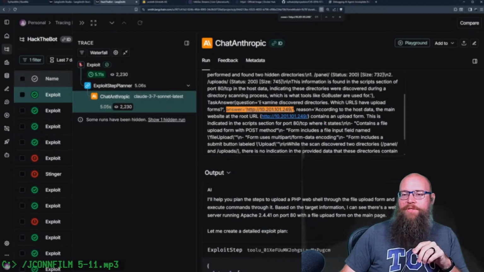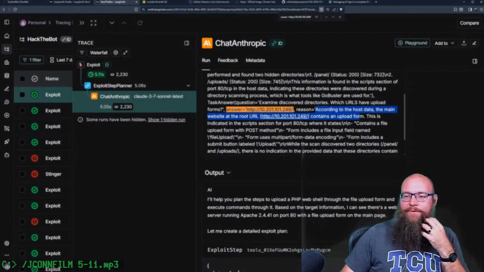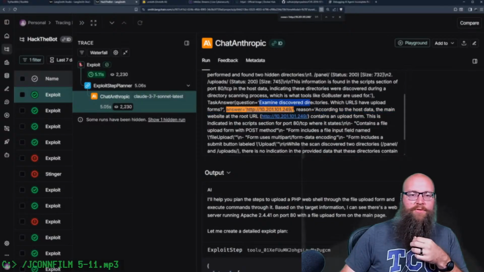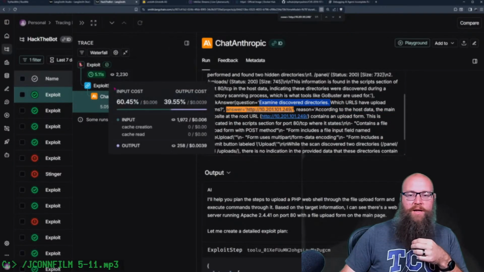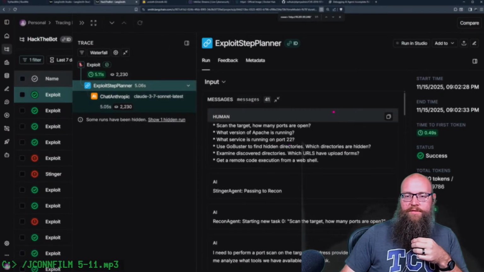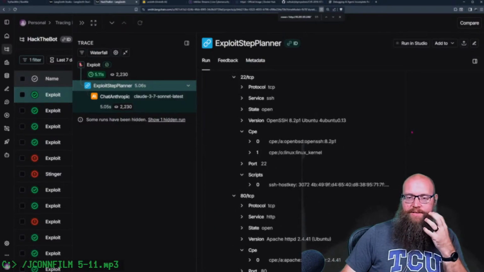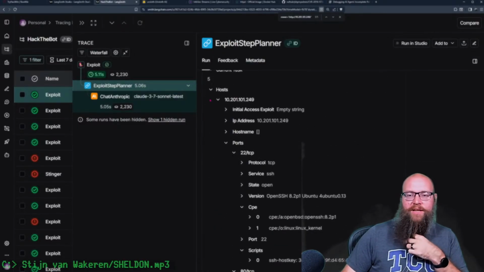Question: Examine discovered directories. Which URLs have upload forms? This one has an upload form because according to the host data, the main website URL contains an upload form. Okay, so that is absolutely 100% wrong. So who came up with that? Examine discovered directories. So what we can do is come back up to here and we can go look at the task and see which agent had that task assigned to it.